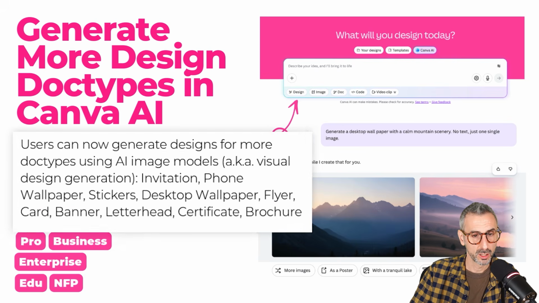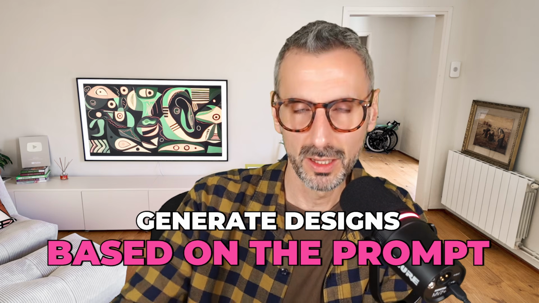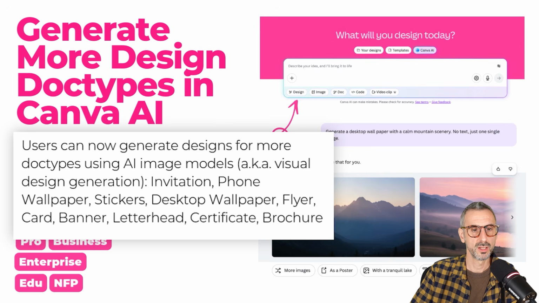But before that, we are going to read this because we want to know which kind of document types we can now create. Previously, you could do presentations, social media, and a few other document types, but now you can generate designs based on a prompt. I am talking about writing a prompt, and Canva will generate a template or a design for you and give you several options. So previously you had a limited amount of document types, and now they made it broader, like they give you more options. And the novelties are that you can create invitations, phone wallpapers, stickers, desktop wallpapers, flyers, cards, banners, letterheads, certificates, and brochures. Pretty cool.